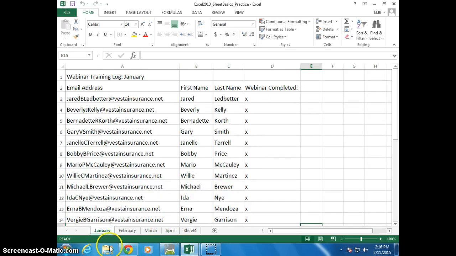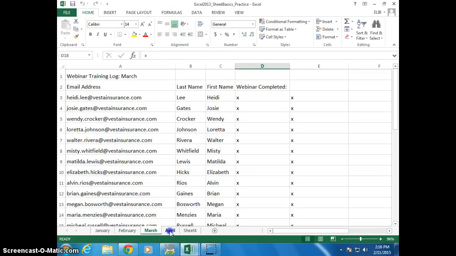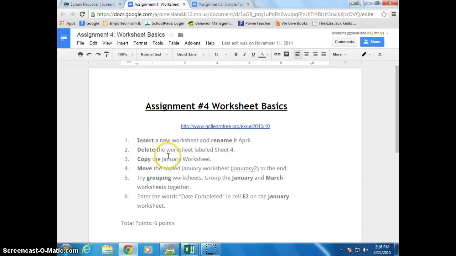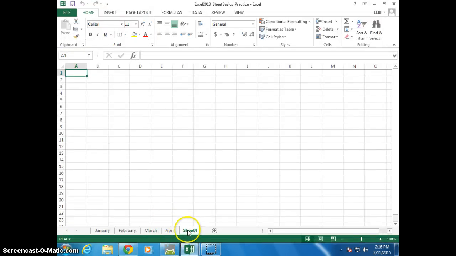Okay, so we've got January, February. Notice January and February are different people. March, and April's blank because we just made it, and Sheet 4 was also blank, and that was one they already gave us. So going back here, deleting a worksheet, we've got to practice that. Let's delete Sheet 4. There are different options. You just right click on top of it and hit this delete button. Okay, so that got rid of it. That's easy enough. Remember, if you ever do something, you can always undo it or add it back in.